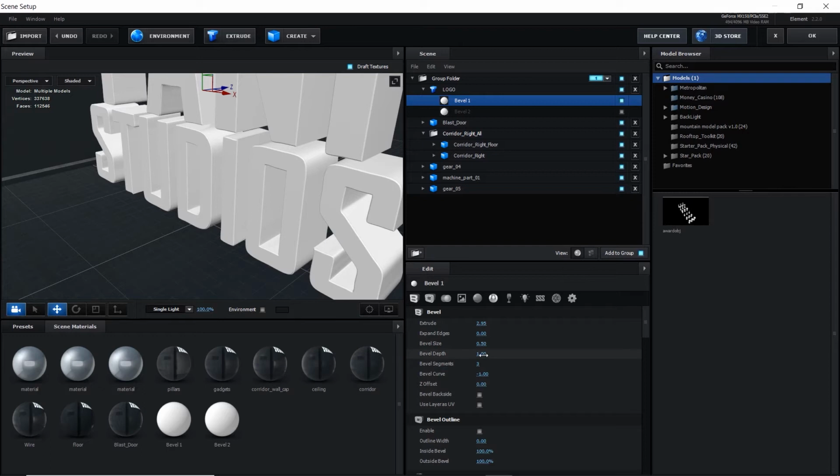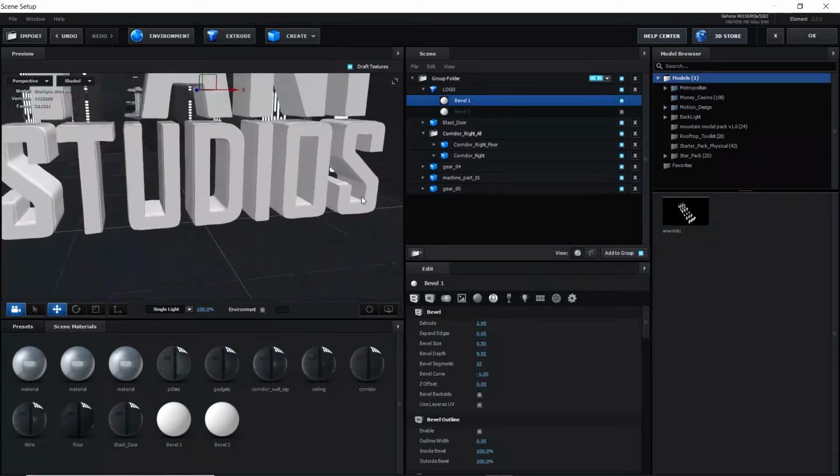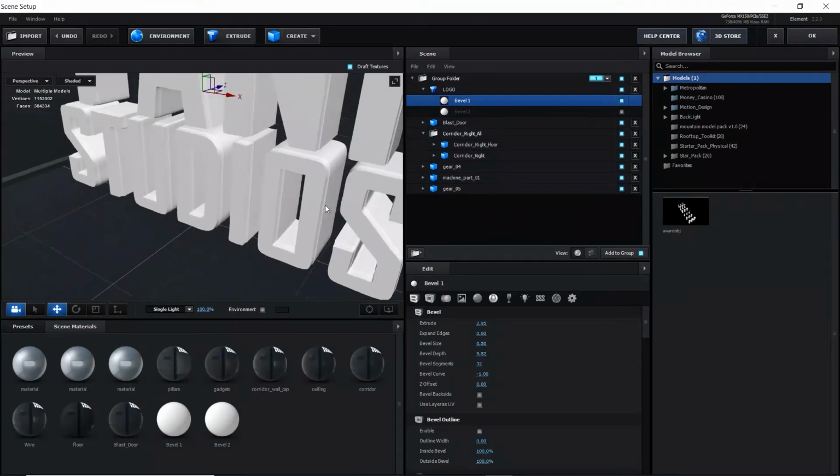Okay, and the depth, I'm going to maybe increase it a little bit. Okay, it's fine. Then the segments, I'm going to increase it, maybe 32 or so. So I think it's fine by me.